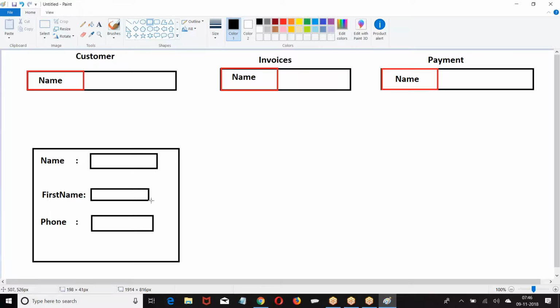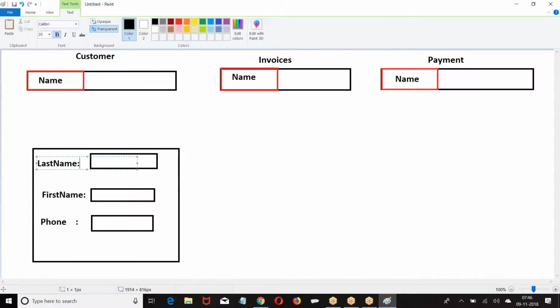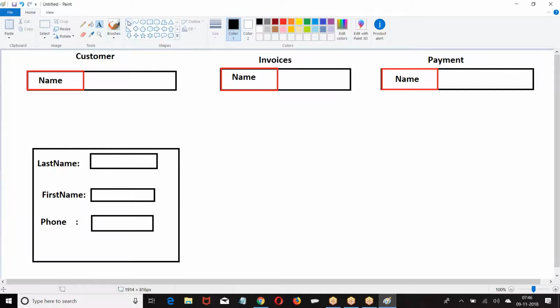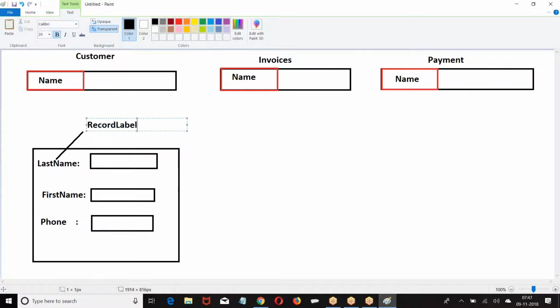This was your intention. But the customer field name is a name of the customer. So to remove this ambiguity, with what name do you want to display this field? Actually, it's name only. The last name. So this is called record label. With what name is the name field displayed on the UI? It is called record label name.